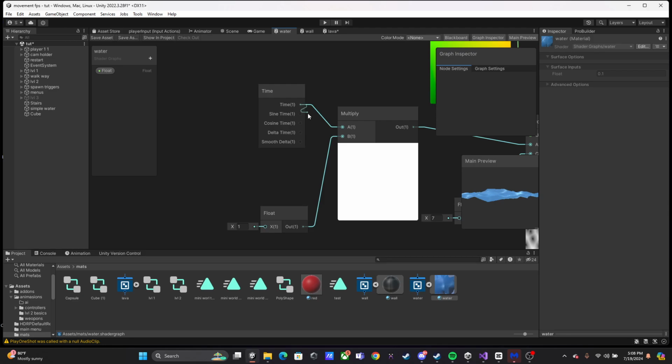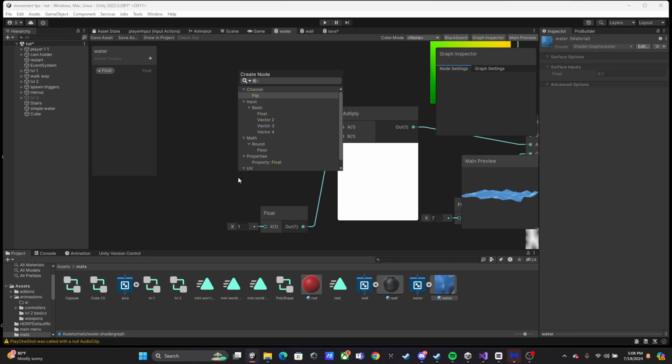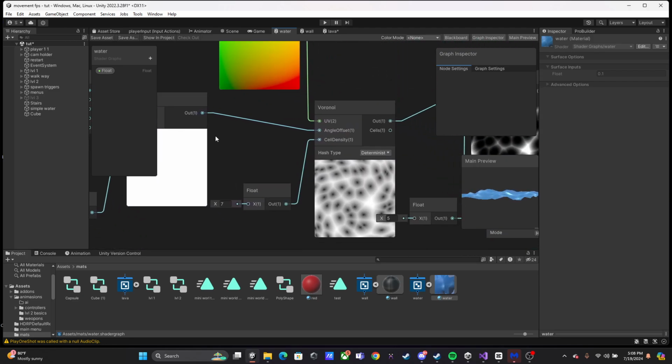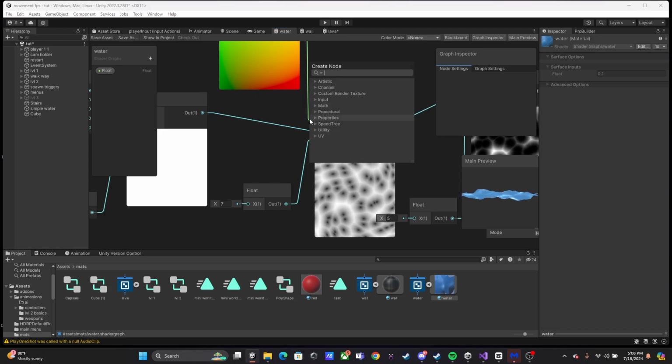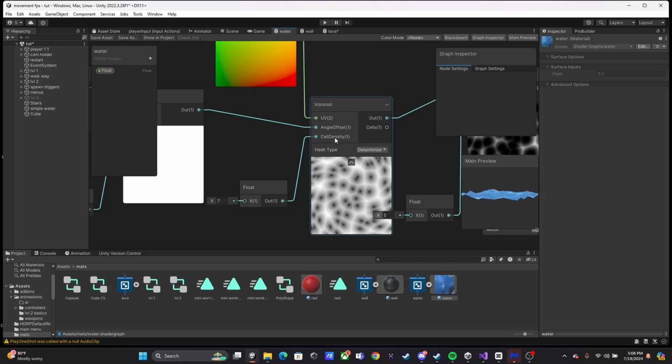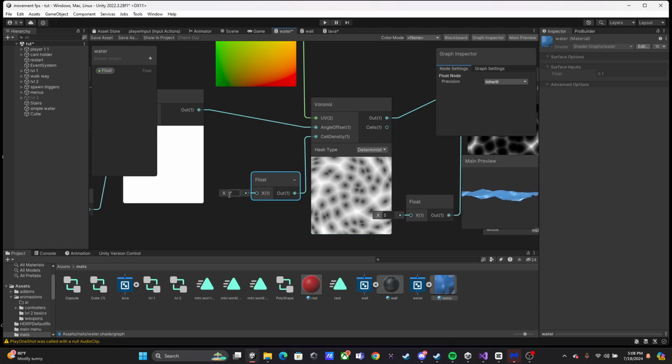Now you want to drag a little line here to A1. Then you want to do space, Float. I recommend setting it to 1, then putting it here. And then you'll do a Voronoi, or however you say that, same thing right here. You're going to want to connect that to Angle Offset. Then the Float thing again, set it to 7.